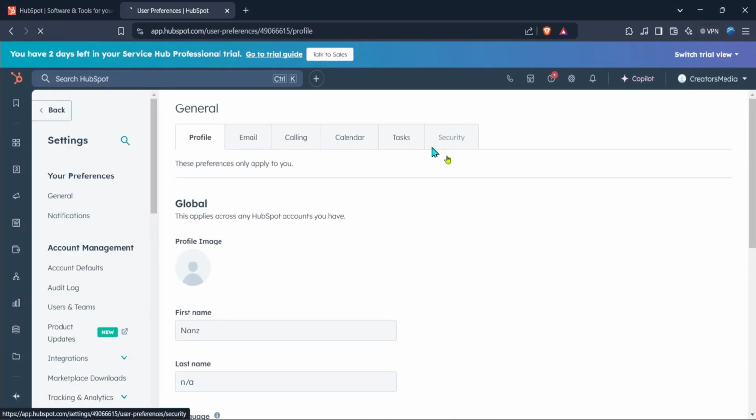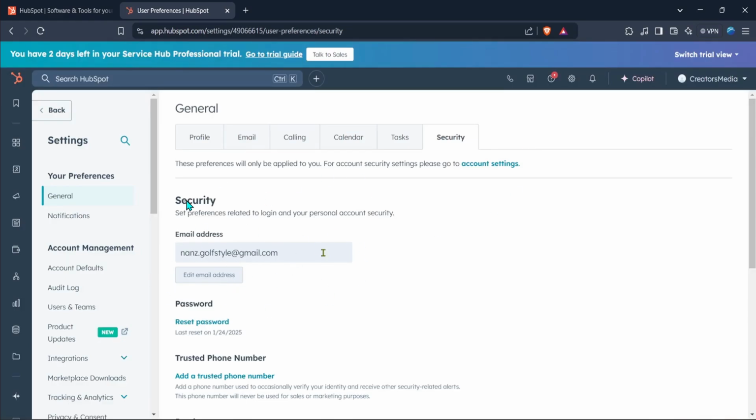Now, locate the option that says Reset Password. Click on it to begin. HubSpot will ask you to enter your current password and then type your new password twice to confirm. When choosing a new password, make sure it's strong, unique, and hard to guess.